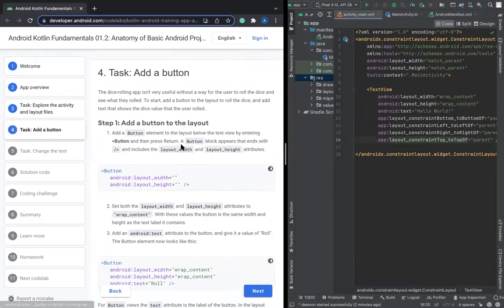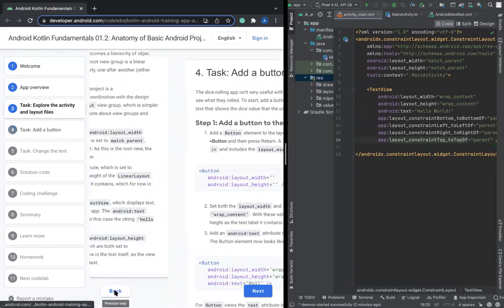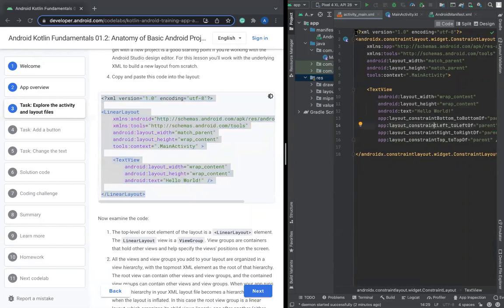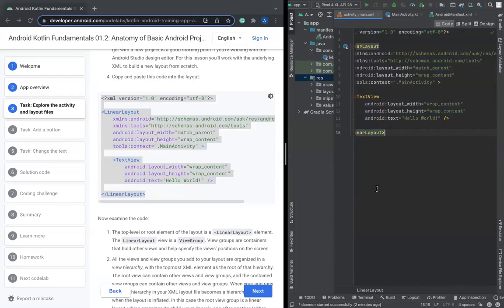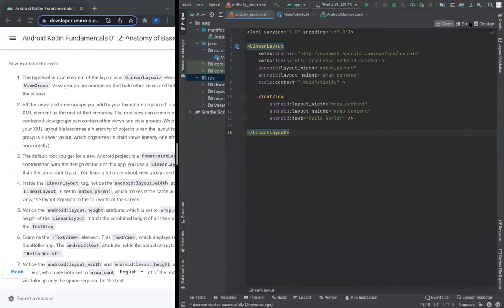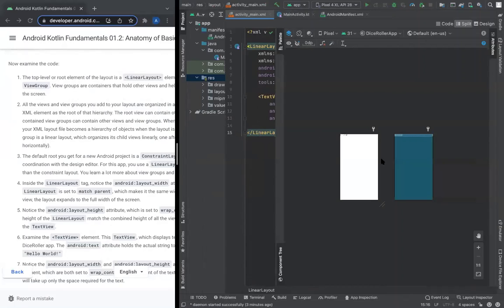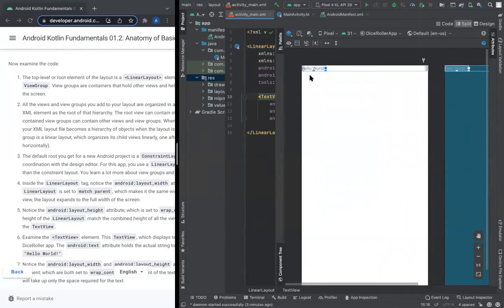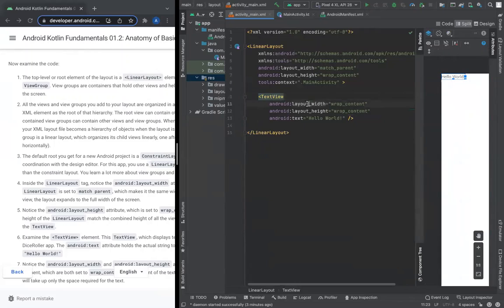So let's go back here and copy this. Right here. So we can see here, if we save this, our text has moved to the top. So we have hello world and it has moved to the top. And that's because we changed the constraints. So right now it's wrap. So the layout width is wrap content, and then the layout height is also wrap content.